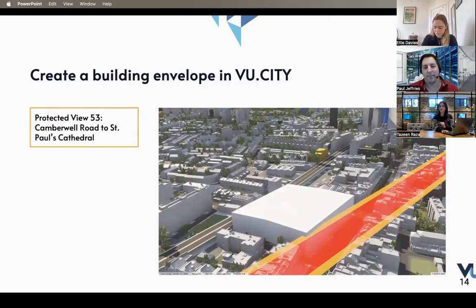But before that, we're just going to double check that our viewing corridors line up. And we can see that there is a little potential constraint on the south side of the site. So we just need to be mindful of that.